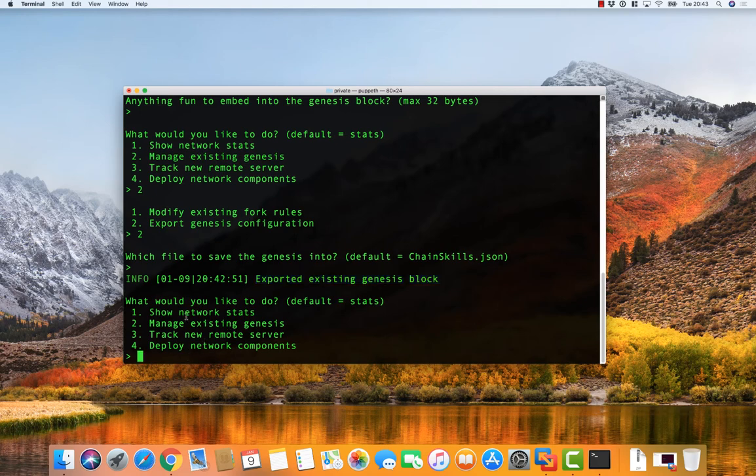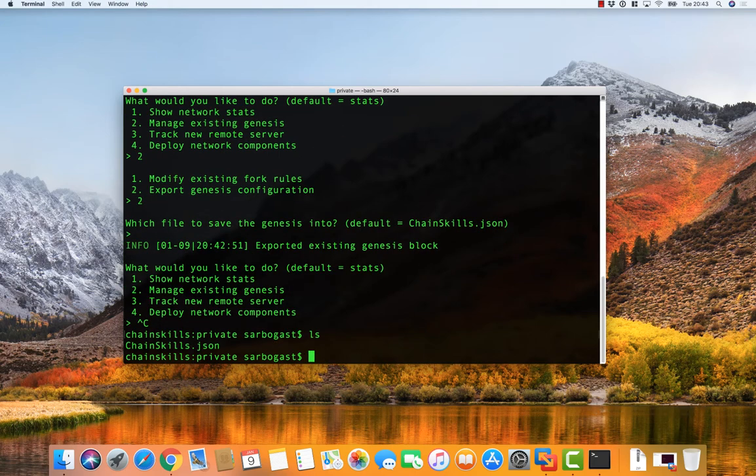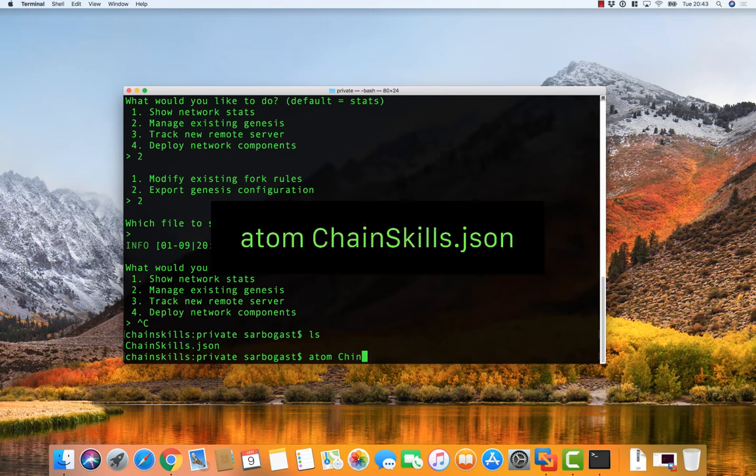Now you can press Ctrl C on your keyboard to exit this tool. And if you list the content of that directory, you will see the chainskills.json file. And we can open it in Atom now that we installed it.